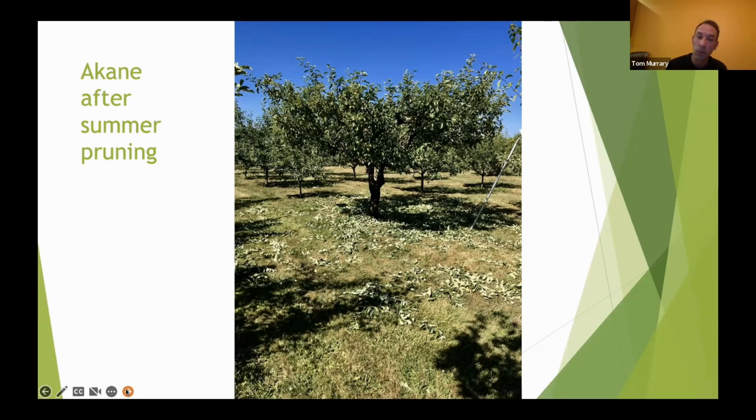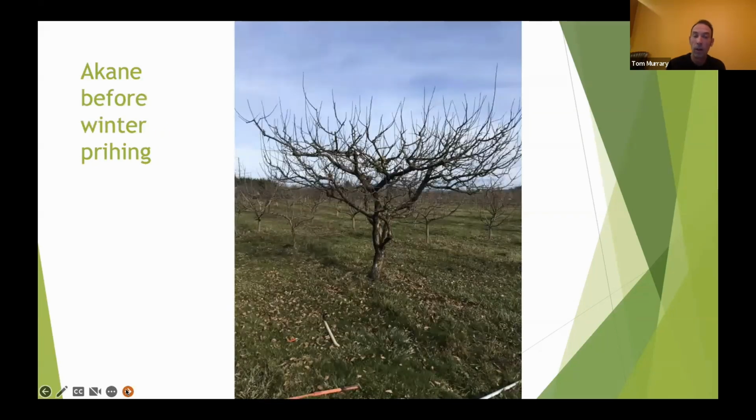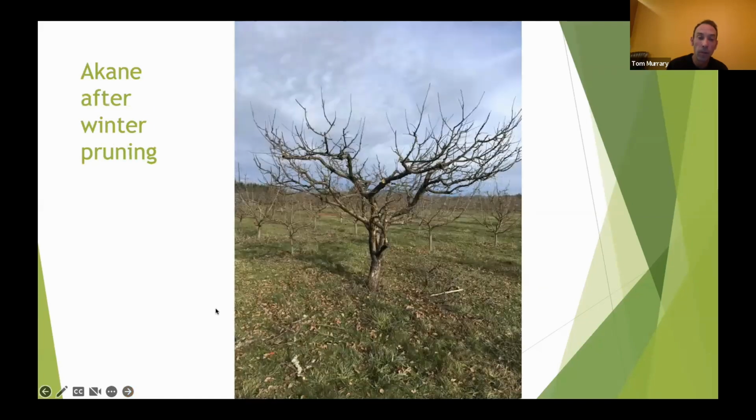If we go to the next slide, this is about 6 months later. This is winter, just prior to pruning, to show you what the growth extension was like, the final growth at the end of the season. And if we go to the next slide, this is what the tree looks like after winter pruning.